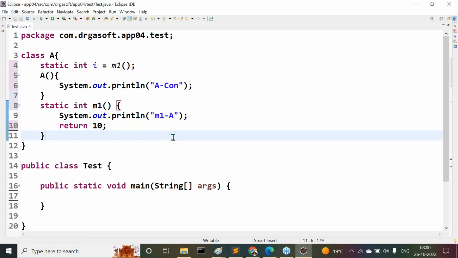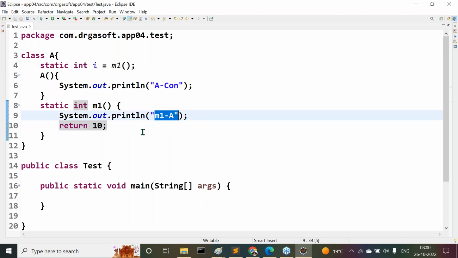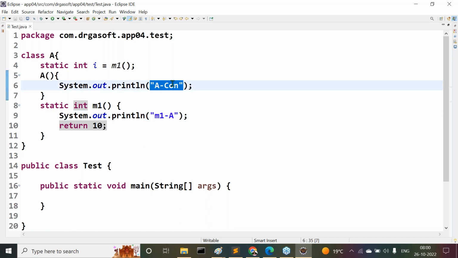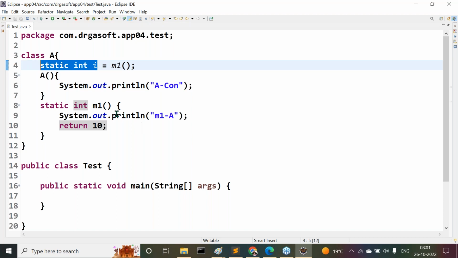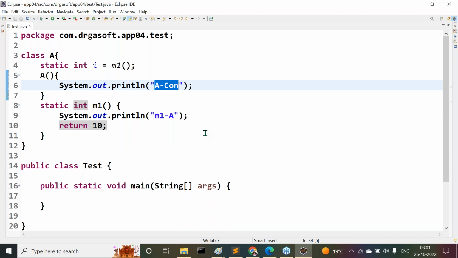So now tell me, if a static variable is recognized and initialized at the time of loading class bytecode to the memory, that is before executing the constructor, then the first output should be m1a. The next output should be acon. What output are we expecting now? m1a. We are calling this m1a method along with the static variable, so the m1 method will be executed along with the static variable. The m1a output we get here. After completion of this only, we get the acon output.